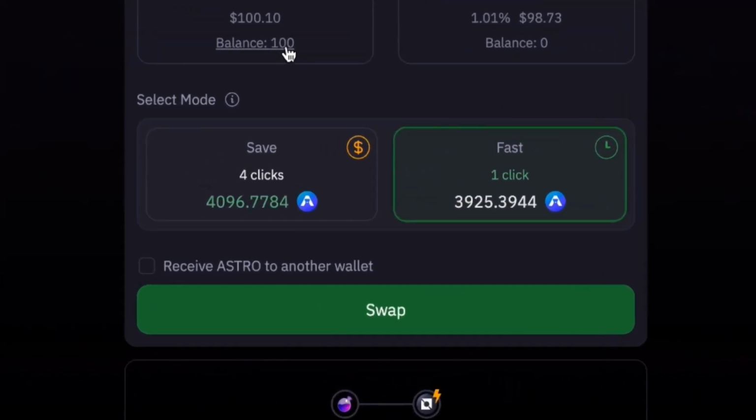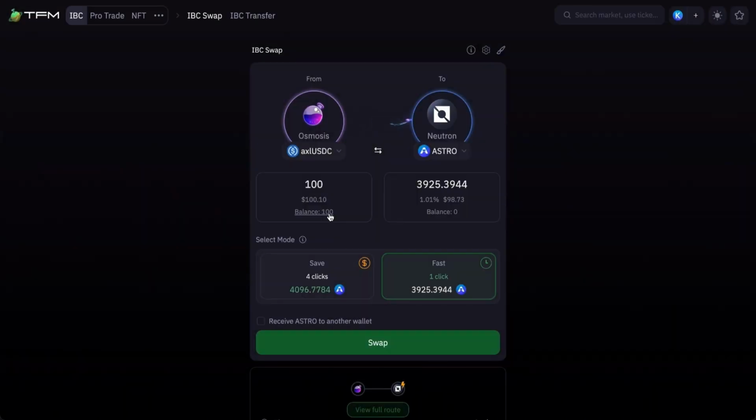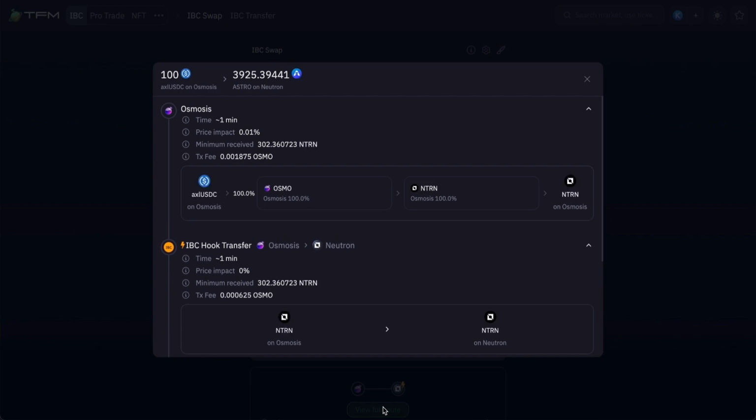On IBC swap, there are two options. There's the fast option, which is a one-click trade, or there is a safe option, which may give a slightly better rate. The fast option on this token trade makes 3 actions in one click. Let's take a closer look.